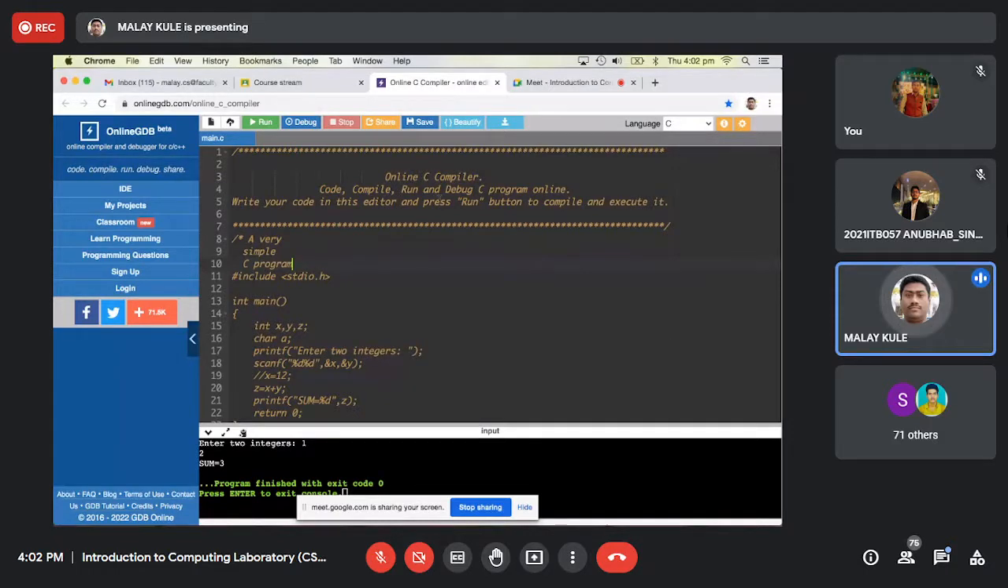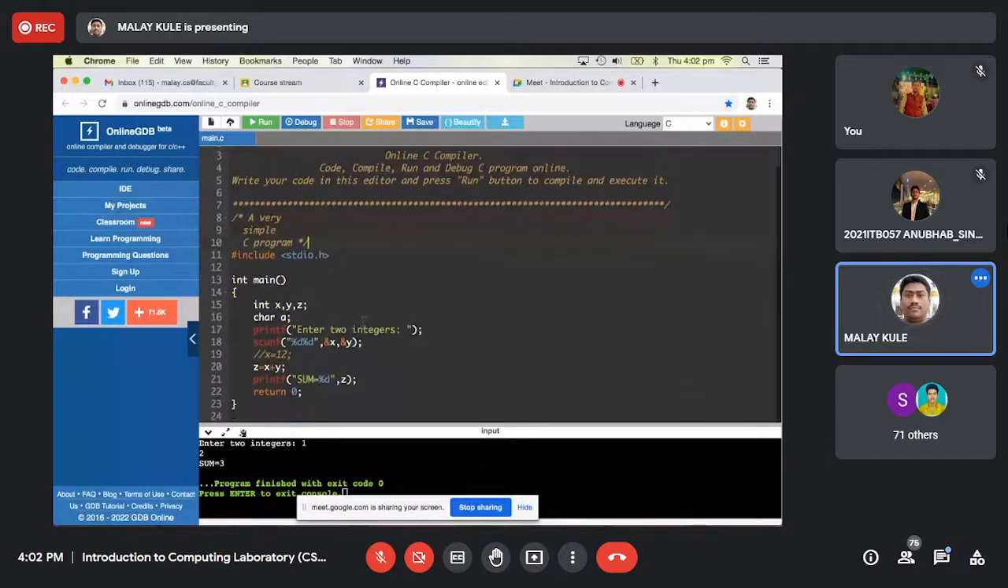Okay, so you see, this is a multiple line comment. You see how the color will change. You see the difference. So this is called multiple line comments. I have written multiple line comments.